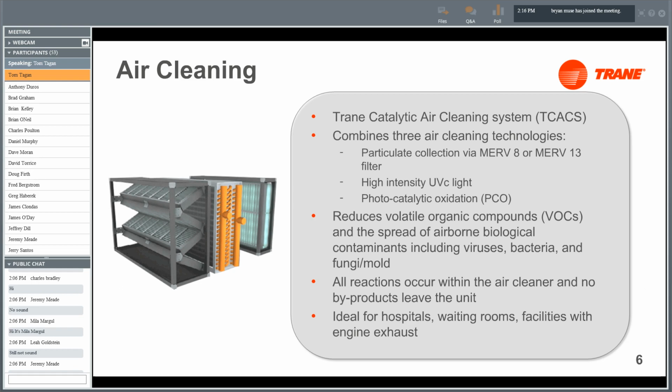And a catalytic air cleaner, or TCAX, combines 3 different air cleaning technologies, which are particulate collection with a MERV 8 or MERV 13 filter. We also use high-intensity UVC lights, and then photocatalytic oxidation, or PCO. So the combination of these 3 filtration techniques reduce the VOCs in the airstream and airborne biological contaminants, so your viruses, bacteria, fungi, and mold.